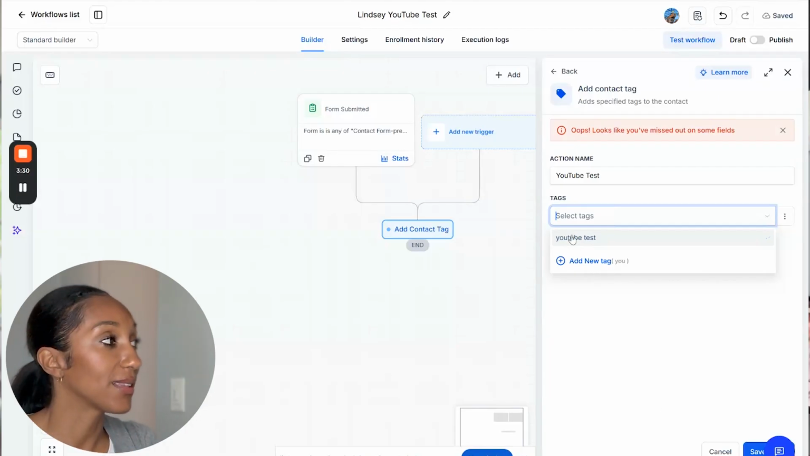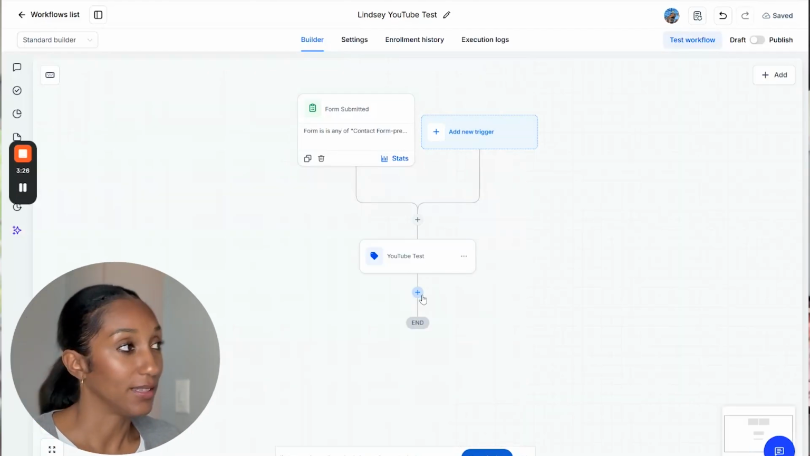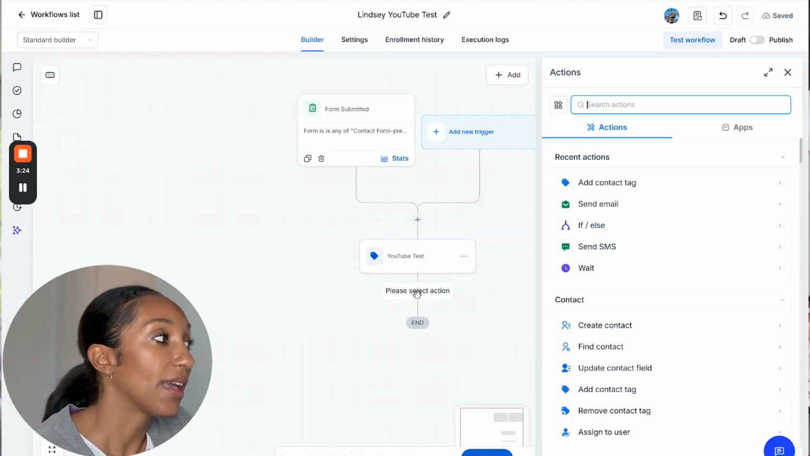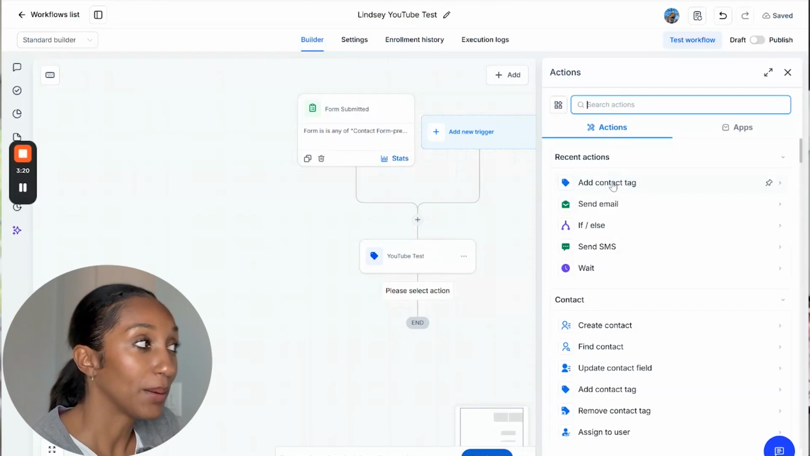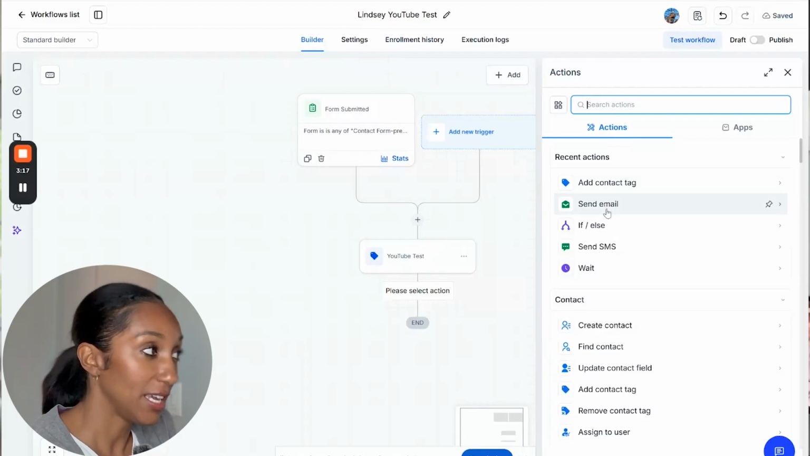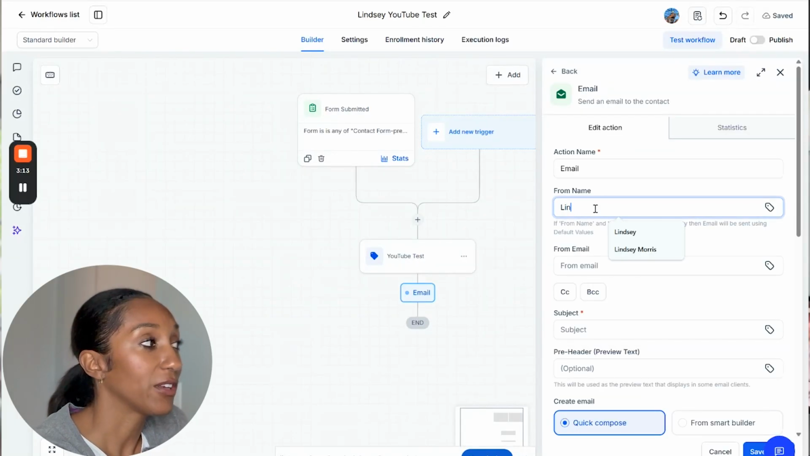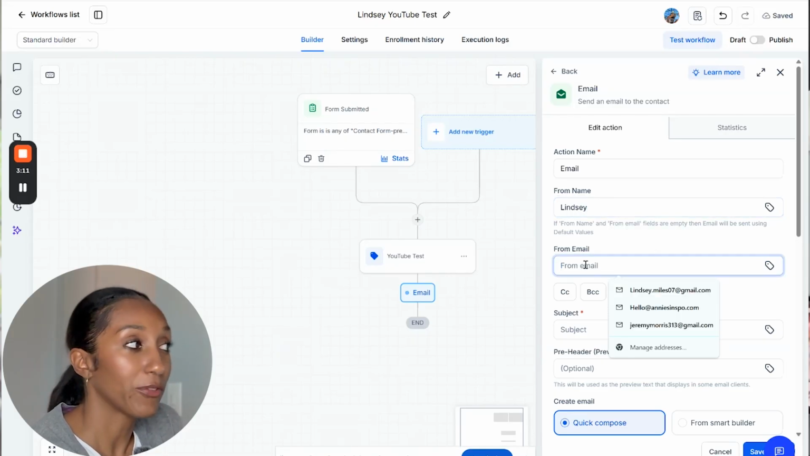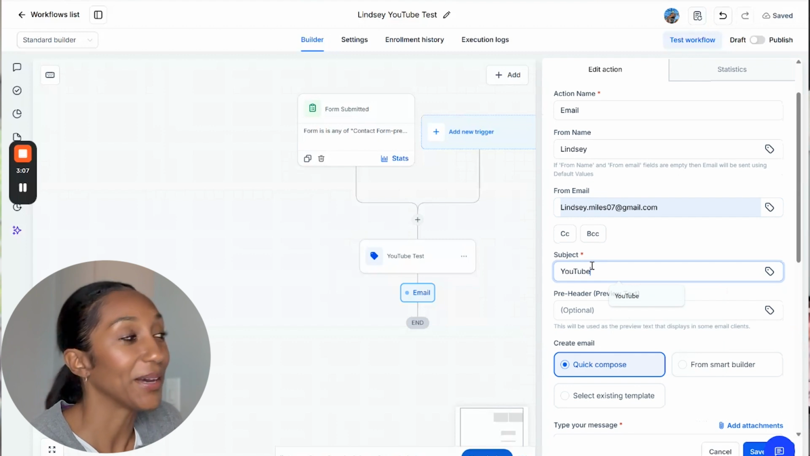Now that the trigger is live, we need to go give our workflow something to do. So we're gonna hit the plus button below the trigger, and then you'll see an actions menu, and this is where the magic really starts to happen. Action number 1, we are gonna send an email. Now this is your instant follow-up. The moment that somebody fills out that form, they get a confirmation email. Not 10 minutes later, not when you remember to check, but instantly.